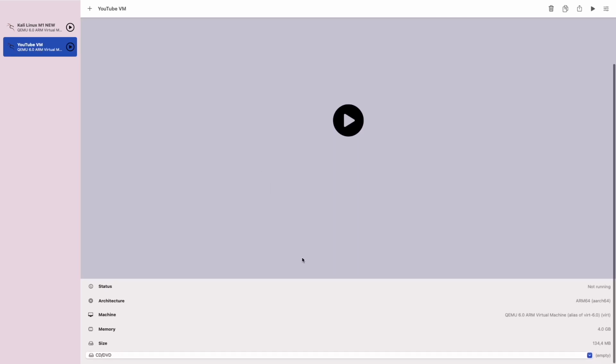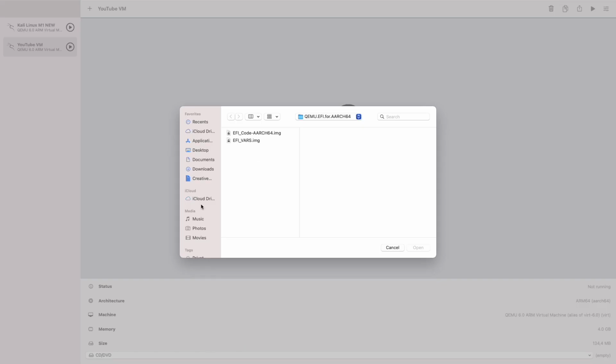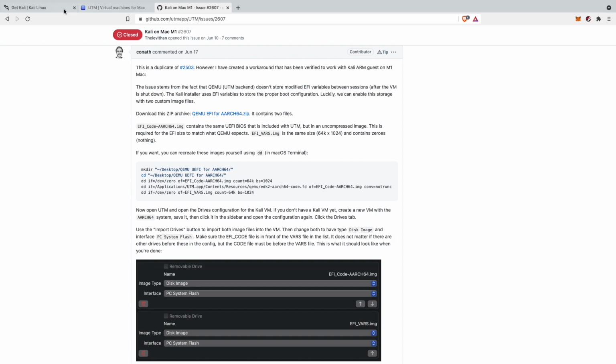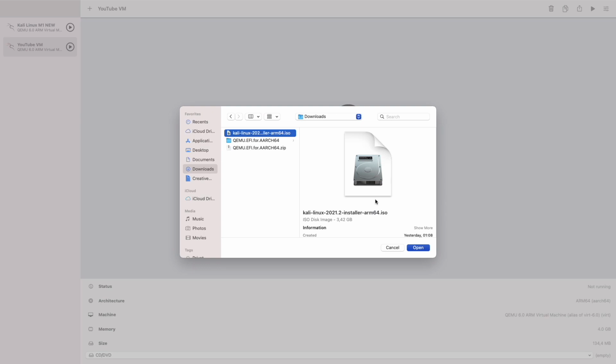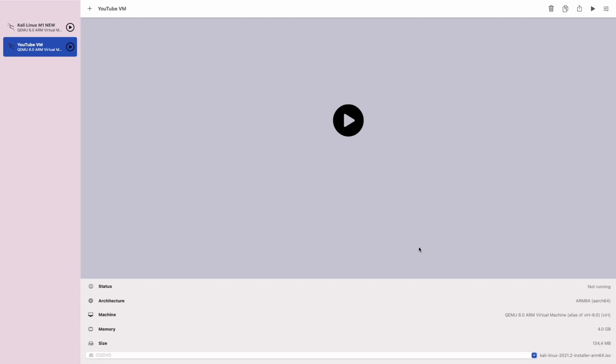And now if I go down here on CD and DVD, we can import our Kali Linux system. So I will click on here, click on browse, and I have my Kali Linux system inside my downloads. So this is the ISO file you have been downloading here for Apple M1, the installer. So just click on the installer, this is an ISO file, and click on open. So once you're done with that, we can start our boot up here. Just click on the play and our virtual machine will be opening.